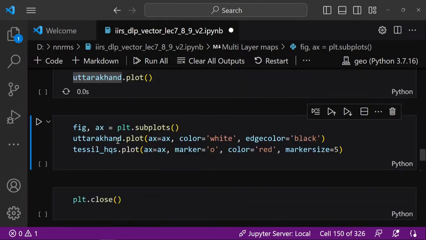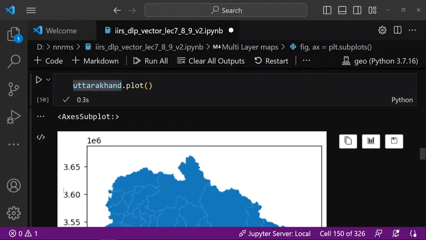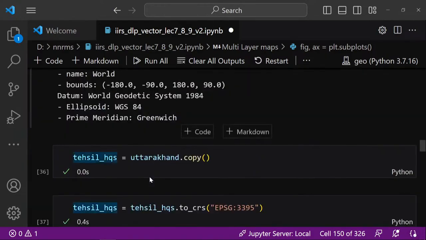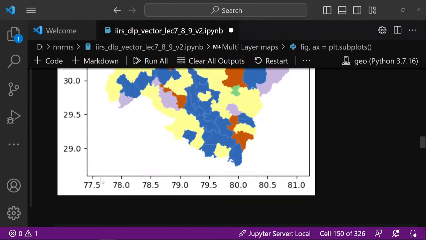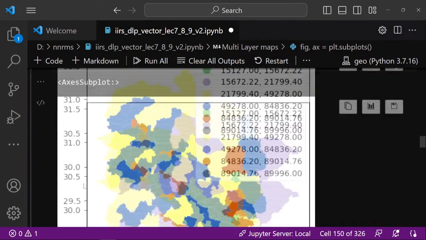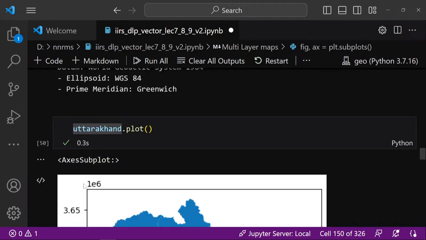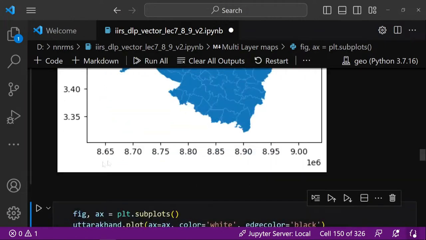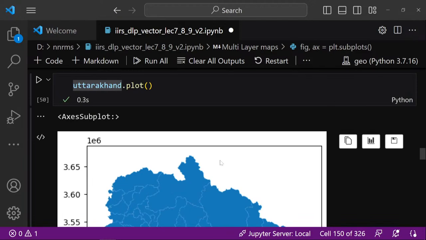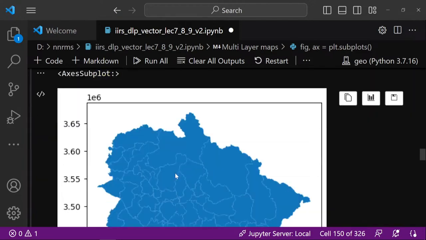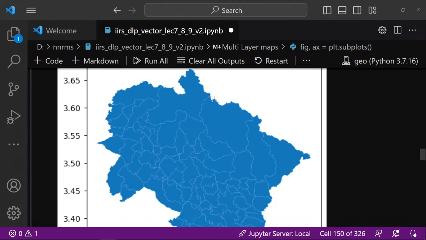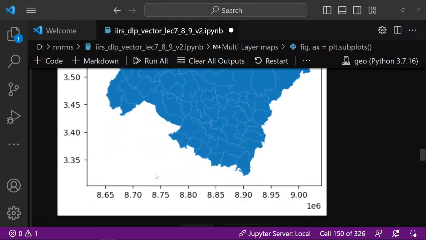Now if I see the plot of Uttarakhand, you can see that this is now showing in meters. If you see the previous plot, it was in latitude and longitude, 77.5 to 81 and 29 to 31.5. Because we have converted it into meters of the projected coordinate system, the values have changed. Now let us see how we create the multi-layer plot using these two. On the base layer will be the polygon boundaries, and on top of this we will plot the points.